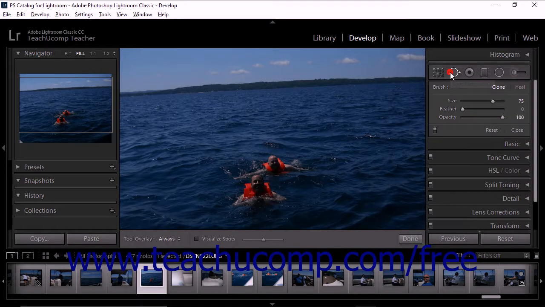The tool drawer expands at that point. Then click to choose either Clone or Heal from the brush options at the top of the tool drawer. If you select Clone, Lightroom Classic CC lets you duplicate a sampled area of the photo in a different part of the image. If you select Heal, Lightroom matches the texture, lighting, and shading of the sampled area to the selected area. You'll also notice sliders marked Size, Feather, and Opacity within the tool drawer.